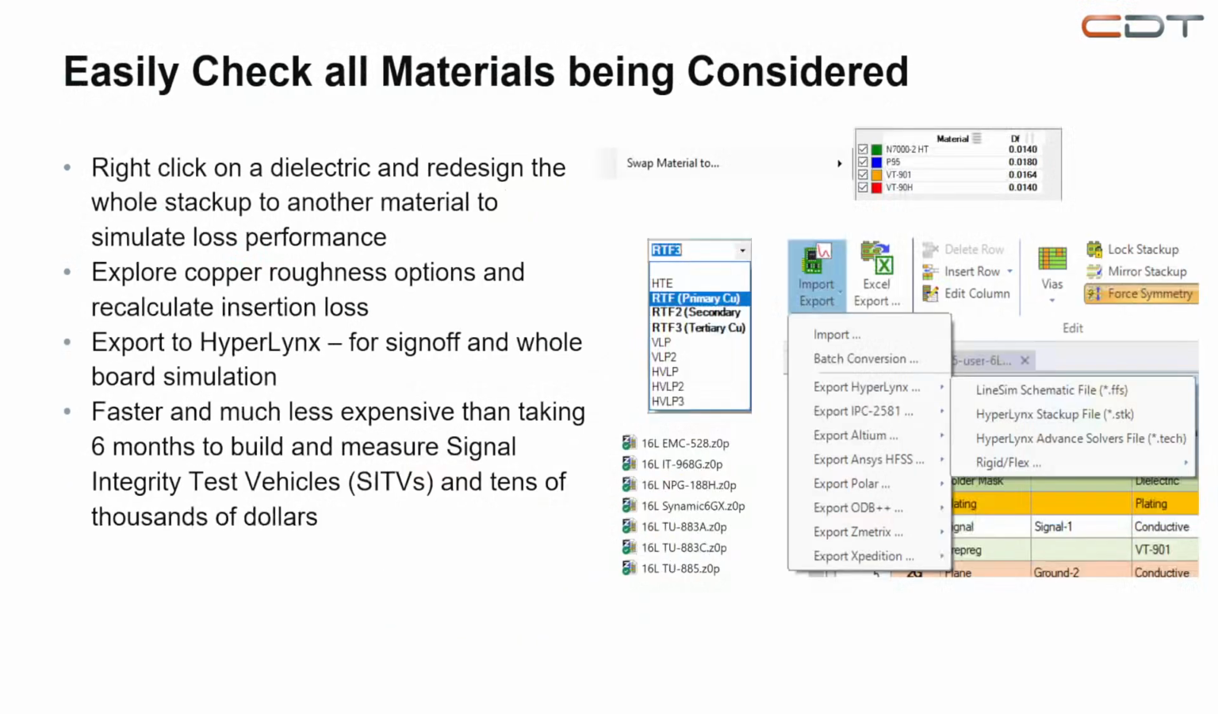Inside zPlanner, you can right-click on the dielectric and redesign the whole stackup to another material to simulate loss performance. You can explore copper roughness options and recalculate insertion loss. You can quickly export it to HyperLynx for sign-off and whole board simulation. And it is faster and much less expensive than taking 6 months to build and measure signal integrity test vehicles and spending tens of thousands of dollars.